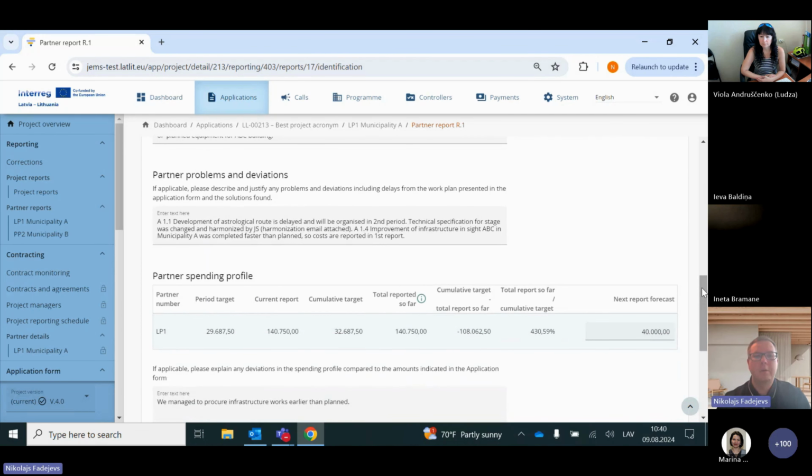Next section is about partner problems and deviations. Here you need to describe the deviations that are deviations according to the program manual section on changes. So for example, delays of some activities you need to describe here. Then the second example is a change of technical specification. And for example, in this case, it was harmonized by GS.